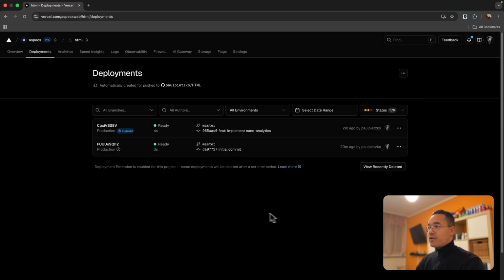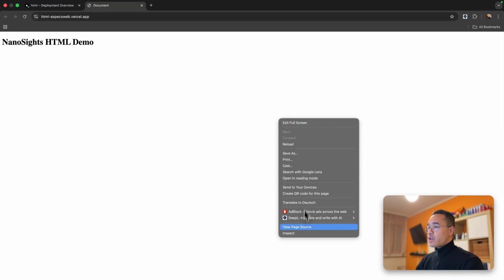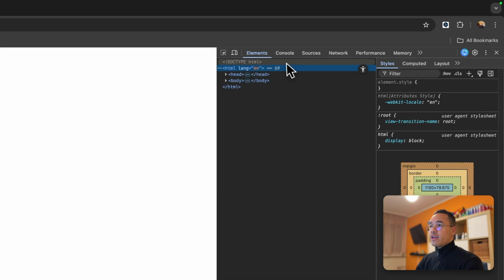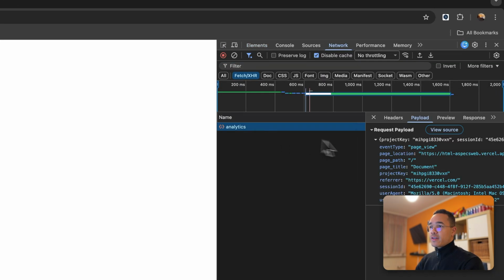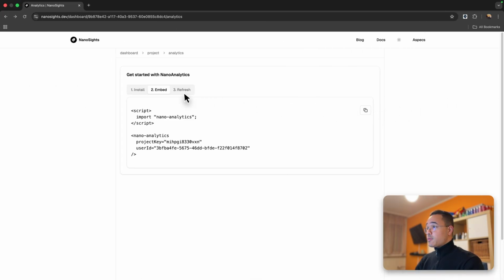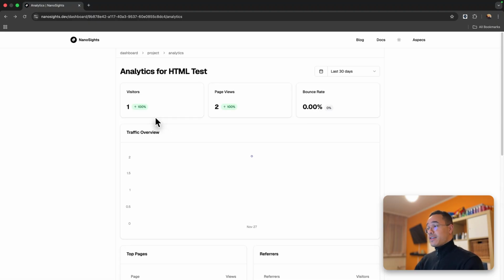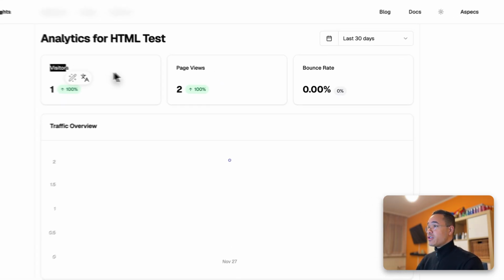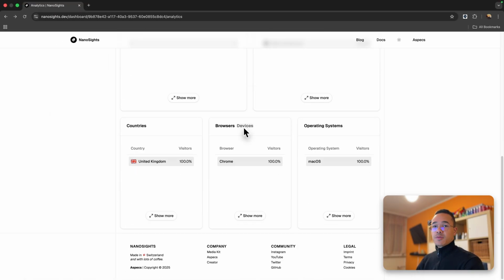As you see, I have a new deployment in my Vercel dashboard. So if we check out the live site, we can now inspect the DOM again and see in the network tab that hopefully a request has been made. And as you see, it has been successful. So the last step is just to refresh the dashboard. And let's hope for the best. And as you see, there is our visitor and the 2 pages we just made. And everything works just as expected.